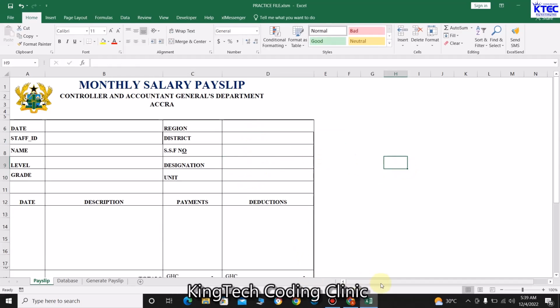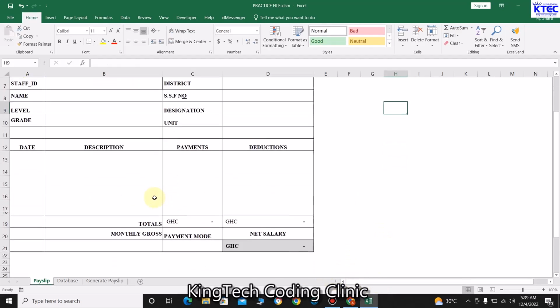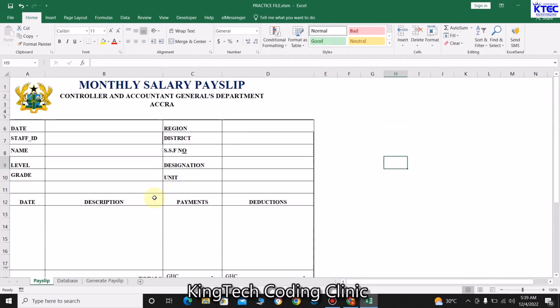All right, by default, once we run our macros, all these things will be entered and the payslip generated for each and every member. So you can choose to design your own template the way you want it. I have the following details here that I'll be taking: the date, the staff ID, the name, the level, the grade, and then the description, maybe salary. And if there is anything else, maybe arrears, I'll capture that here, but I didn't capture that in my database. You can choose to expand your project to suit what you want to do.